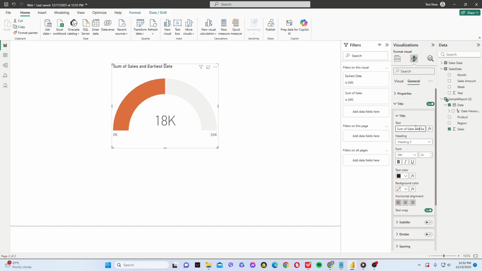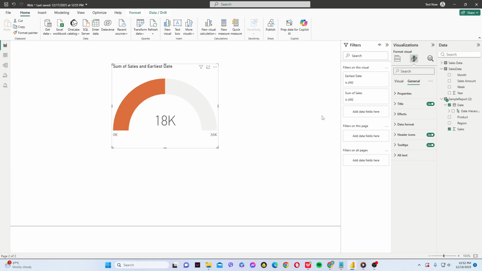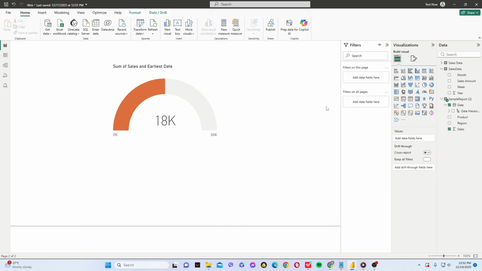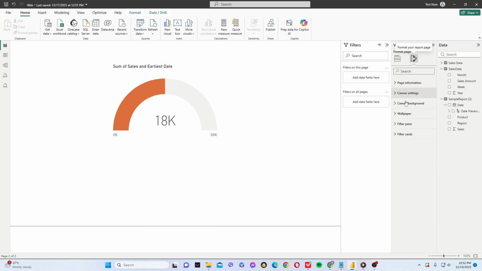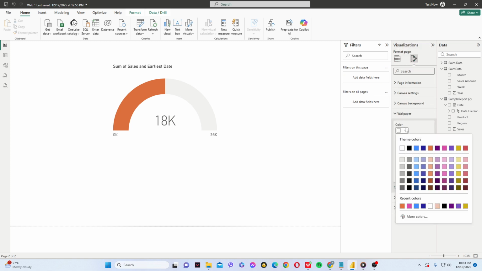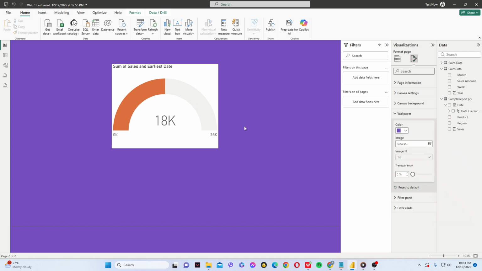If the needle hardly moves, your range is probably too wide. If it pegs to one side, narrow the maximum or increase the minimum. For dashboards, use high contrast colors and concise titles so stakeholders can read the gauge quickly. A subtle background and careful alignment on the canvas help the chart look polished alongside your other visuals.